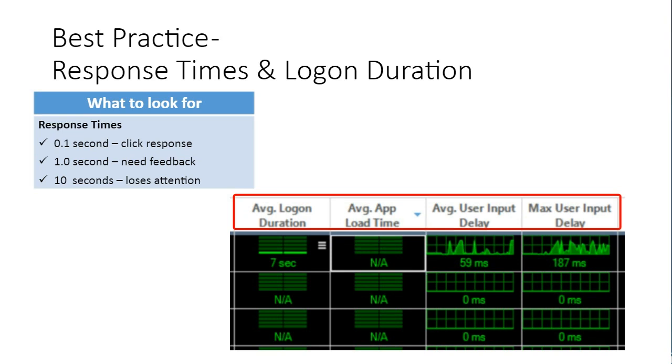So if you do have applications that are going out fetching data and it is going to take more than 10 seconds, you need to give them some kind of feedback. Maybe a spinning hourglass or a little bar chart that says, yeah, things are still happening for you. You haven't lost the session.